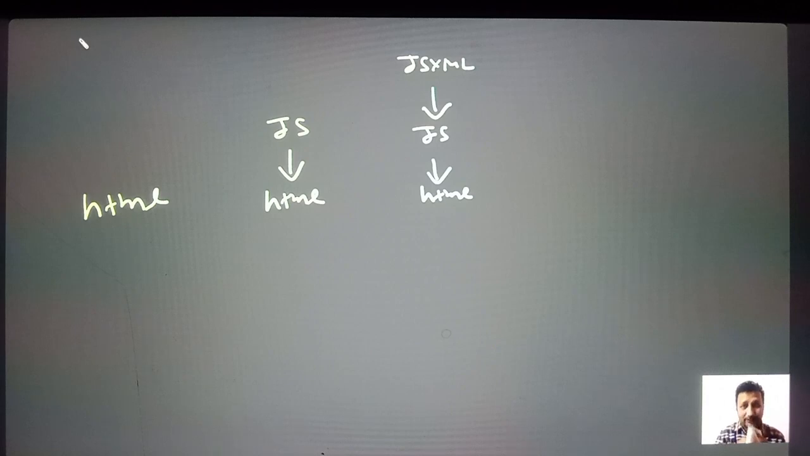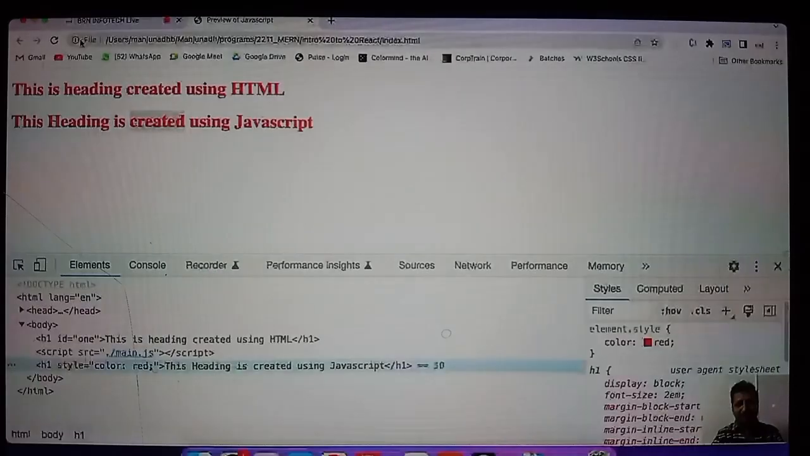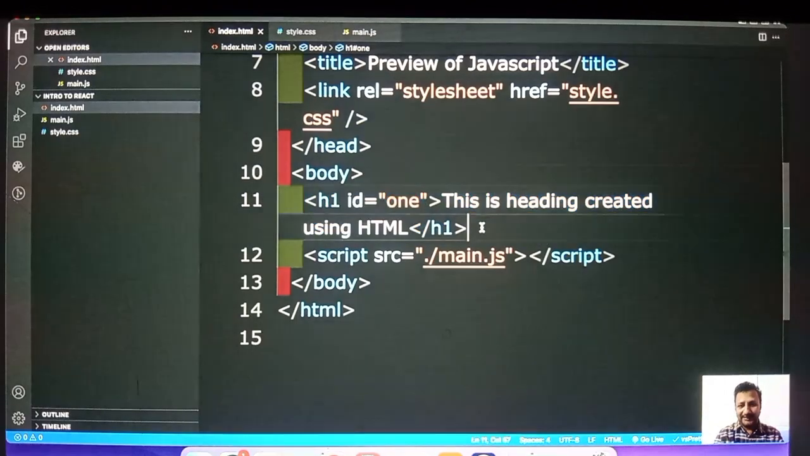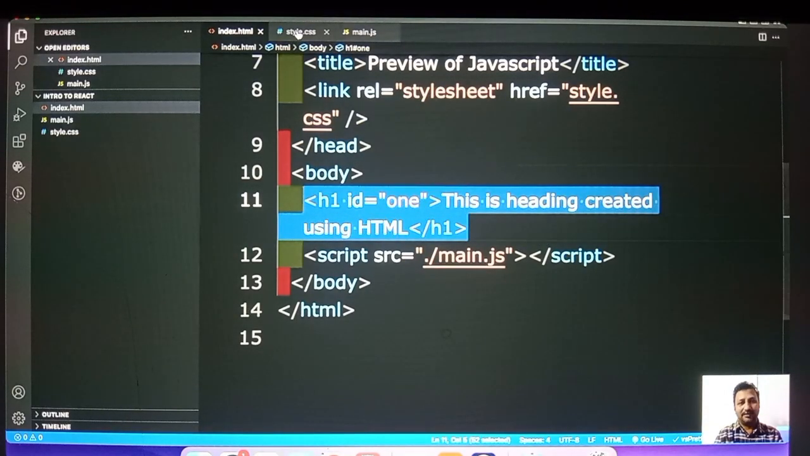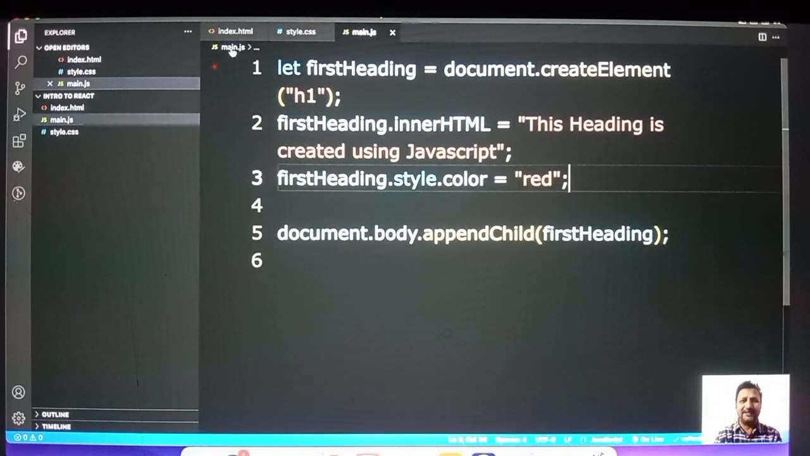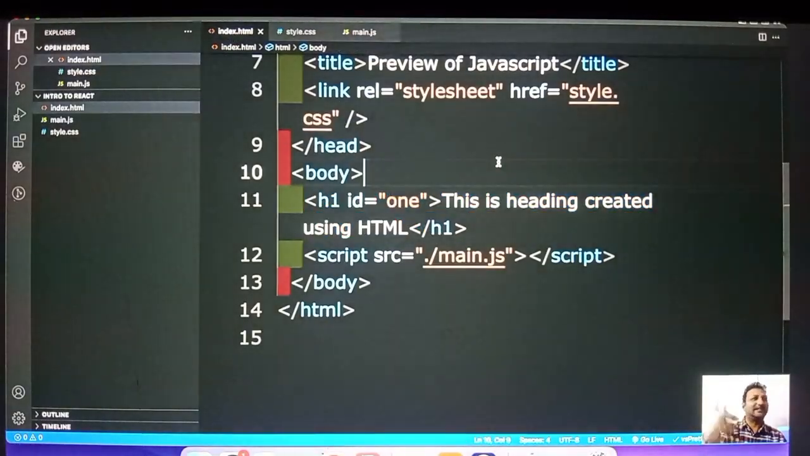And why they have created JSX is that it is easy to write. Now tell me which is easy to write. This is easy to write, or this is easy to write. HTML is easy to write. That's why they have created JSX. What they wanted to do at the end, they wanted to use JavaScript. Why did they want to use JavaScript? That is more powerful. Through JavaScript, they wanted to create HTML. So they are doing it.